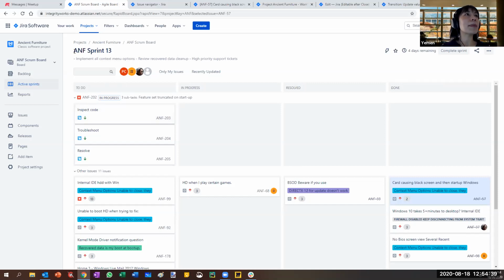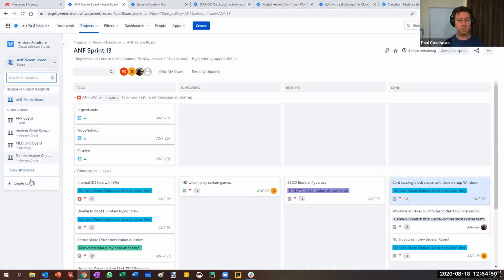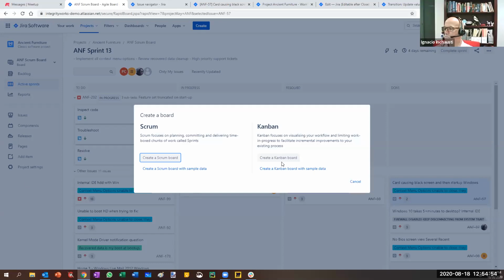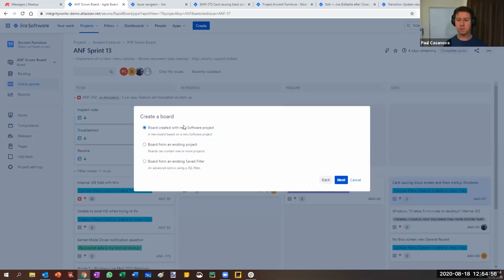This is a really good question. At the moment we've got a sprint or Scrum board for this ancient furniture project. And I can go and create, I'll do this in reverse, a Kanban board for the same project. When you create a new board, you can create a board with a new project if you want to. You can create a board from an existing project, which is what we'll do here with the ancient furniture one.